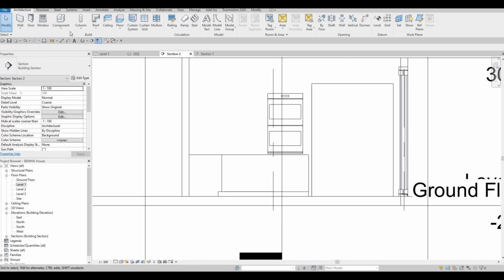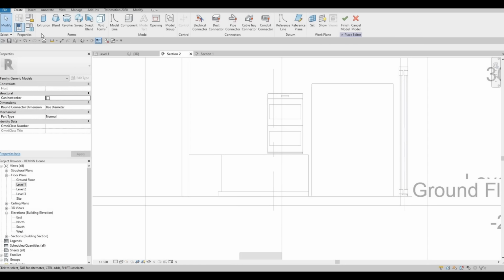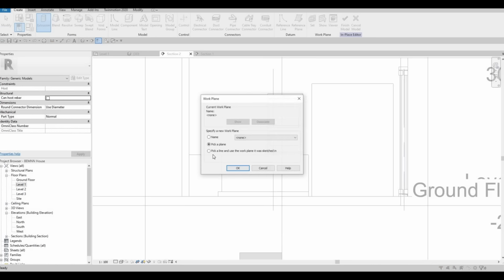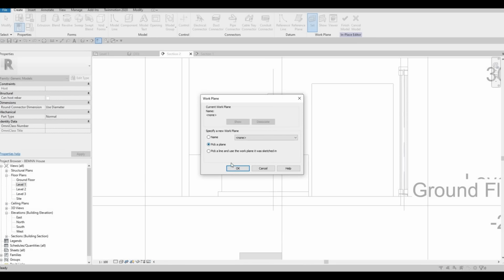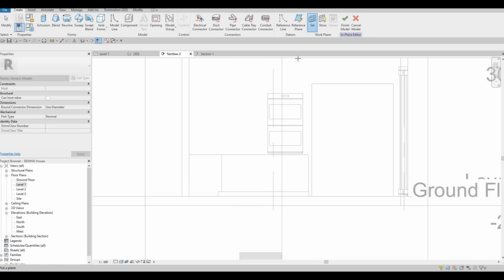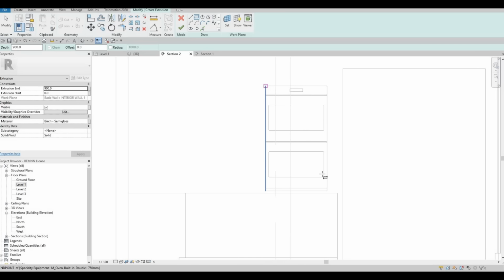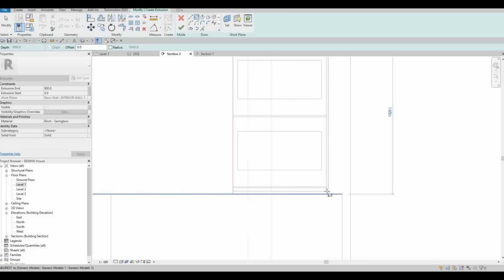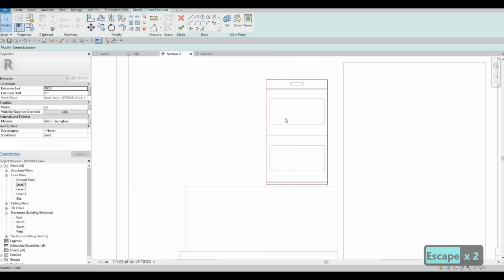So now let's go back, click here, model in place, click on generic model. This will be generic model number 3. Click on extrusion. We need to pick a plane. So set, pick a plane. We need to select this wall as its plane. Click on extrusion. And then now let's just add this. And then once we add that, we need to create another one.